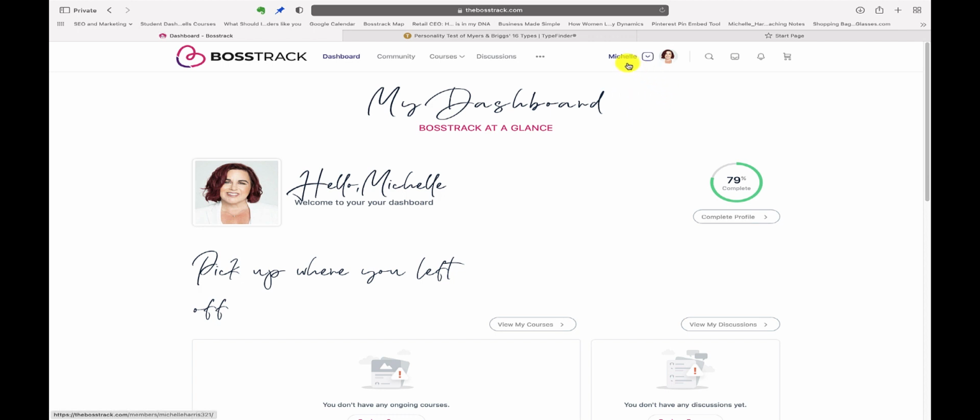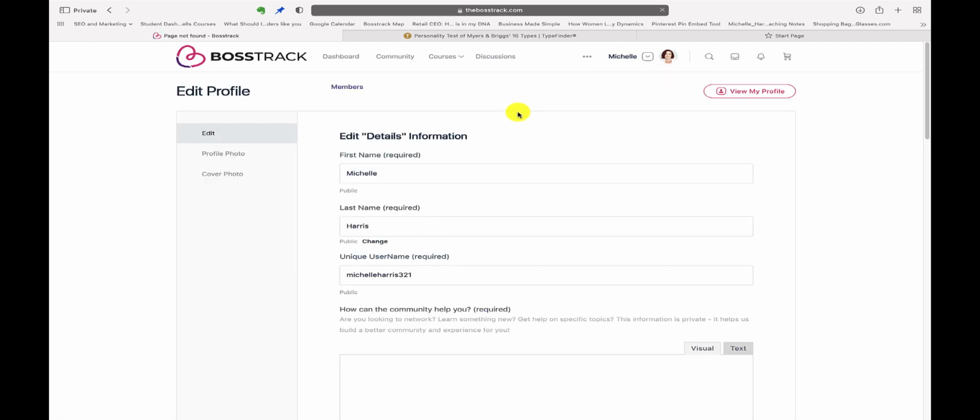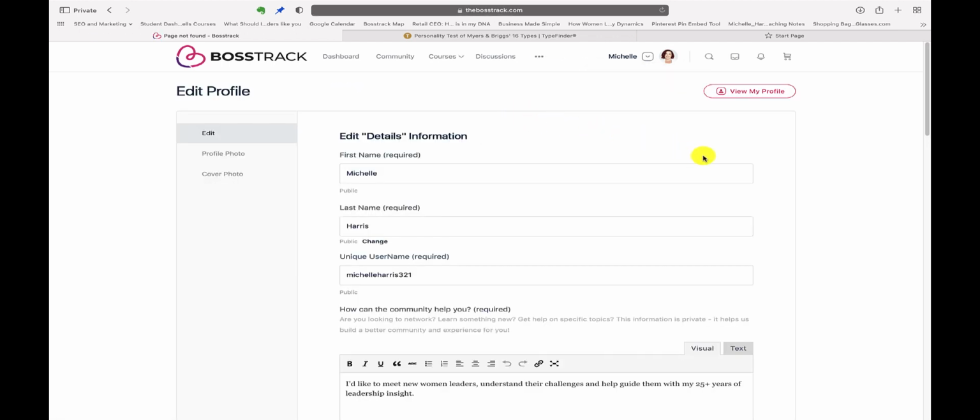So we're going to edit that by going up into this right-hand corner where you see your name and your profile photo, or that could be a grayed out button if you don't have a profile photo yet. So click on that down arrow and go to profile. And under profile, there is a choice called edit. So click on that. And that will take you to all of the options you have for completing your profile.